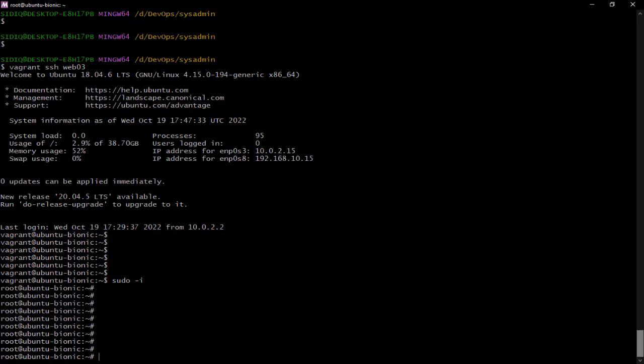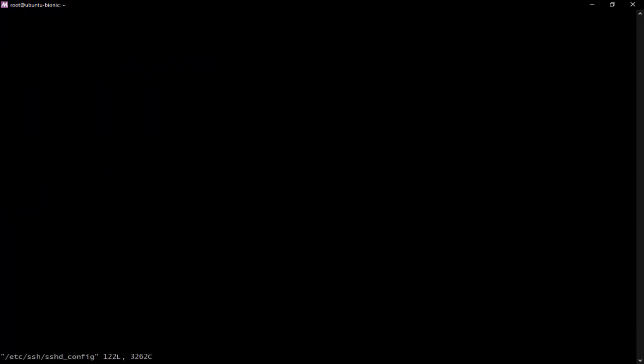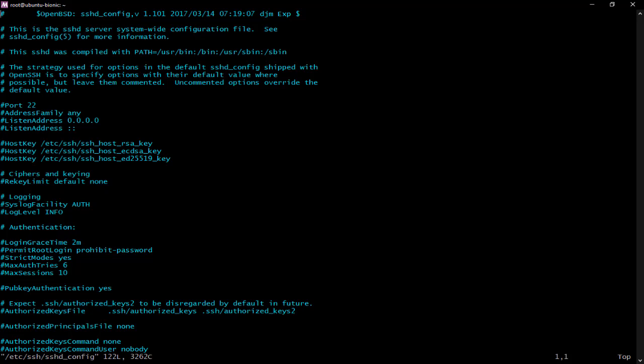So we are going to modify the file that controls this instruction. To do that, the file is in the etc directory, then it is ssh directory and then sshd_config. All right, so you hit enter. This is the file. This file contains the details that we are going to modify.